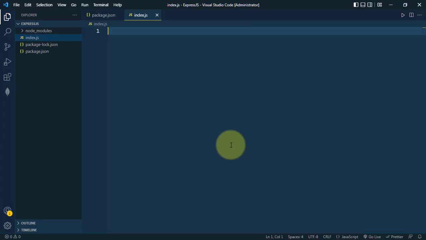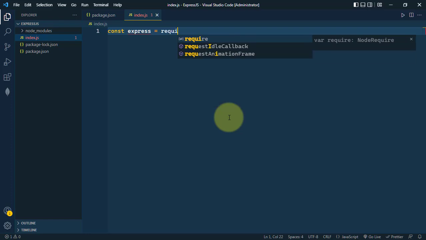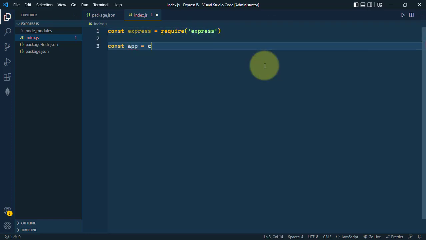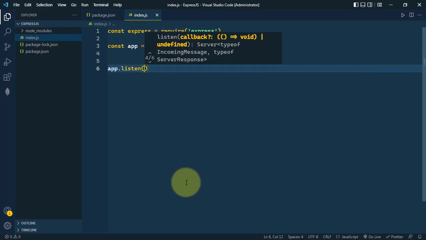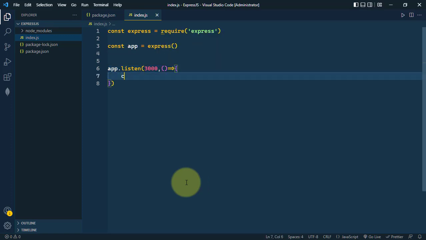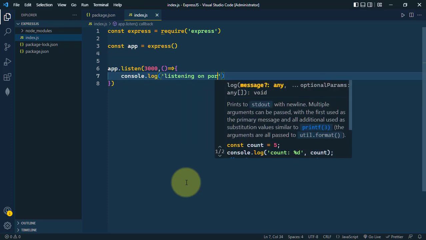So let's see how we can create one GET request using the Express framework from scratch. First of all, we have to import the Express framework. We're gonna use require Express, and after that we're gonna call the Express function to get the app. Now we can use the app and call many different methods. As an example, we can use the listen method, and this will allow us to listen to one port. The first parameter takes one port like 3000, and the second parameter takes one callback function.